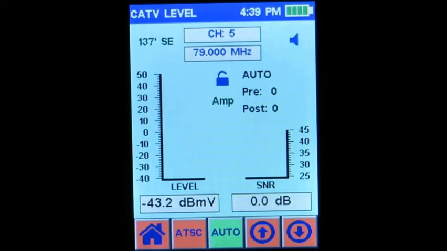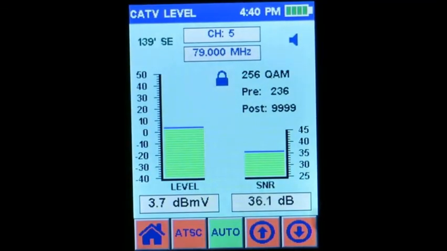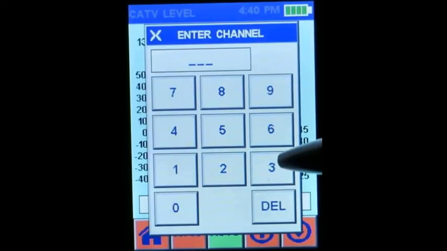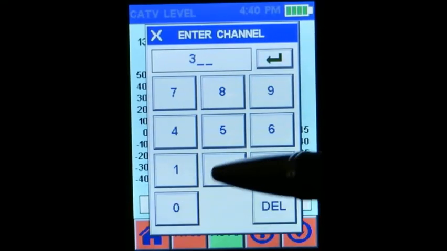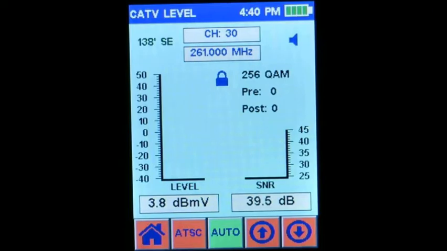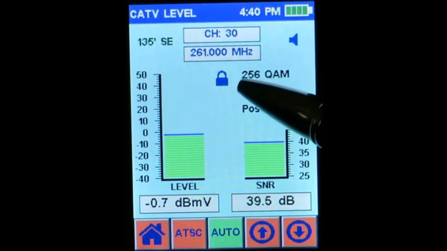Let's measure a particular cable TV channel 30. I'll connect my cable TV coax. I'll select cable TV mode, which is already selected, and now I'll pick channel 30. You'll see that channel 30 is locked, the padlock symbol is closed.